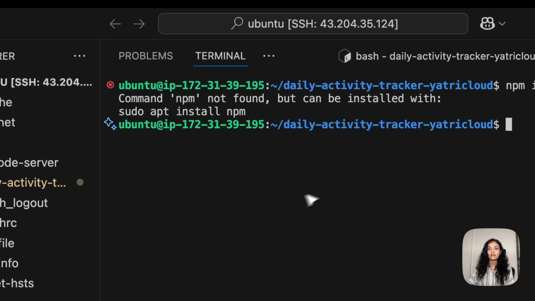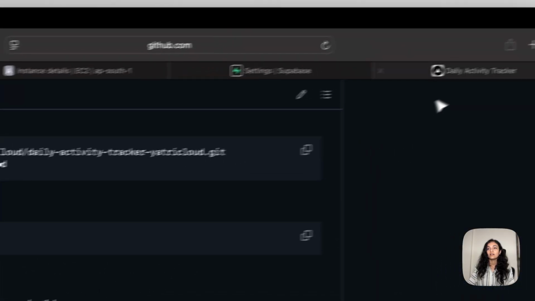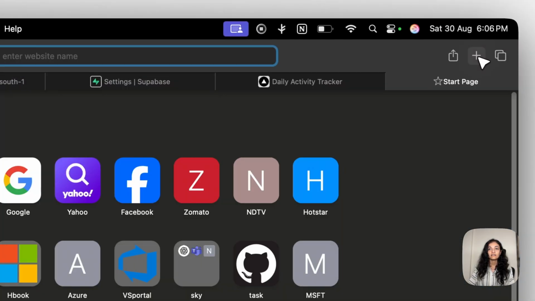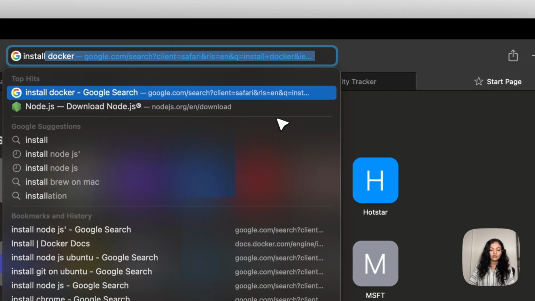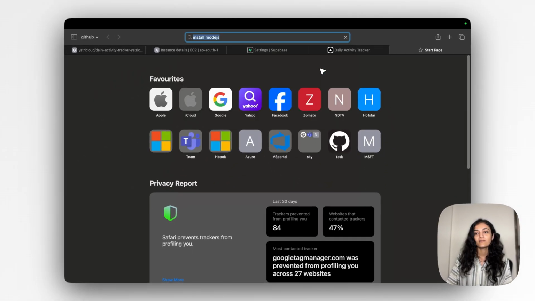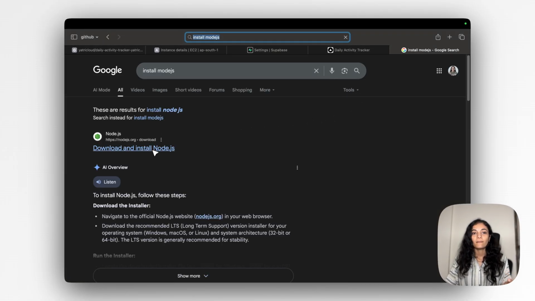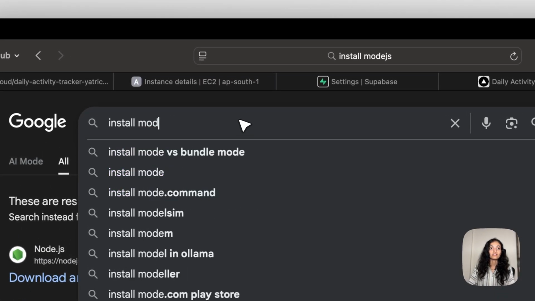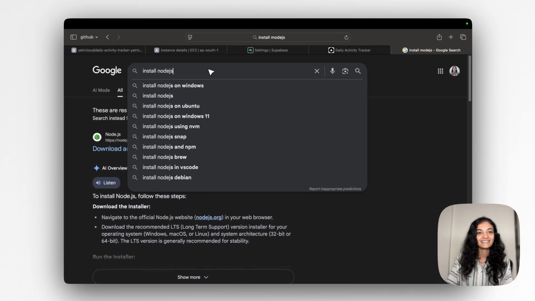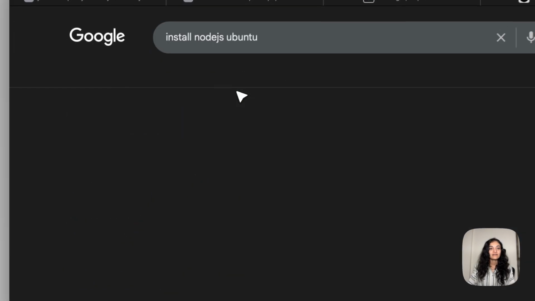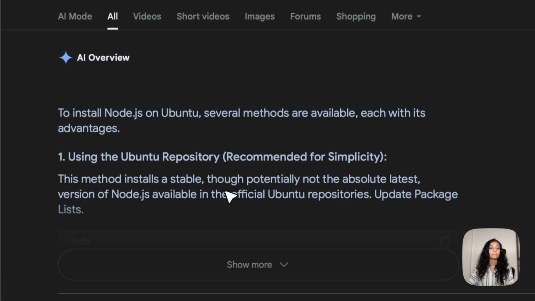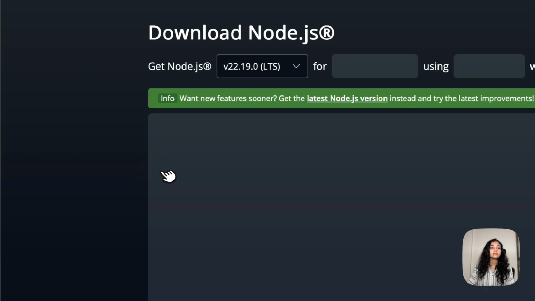Oh, npm is not there. Okay, we have to install it. So how can we install it? Open the next tab. Install Node.js. Done. Okay, see, download Node.js on Ubuntu. It's not more.js, it's Node.js on Ubuntu. This one. Okay, so open this link.